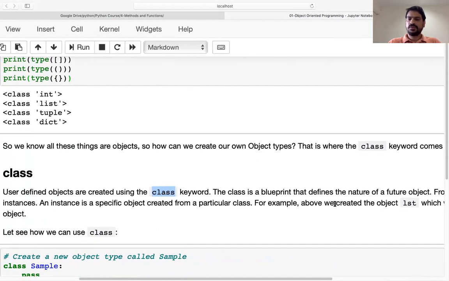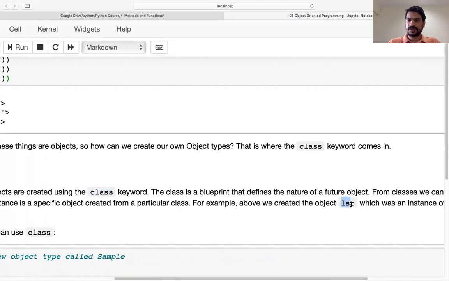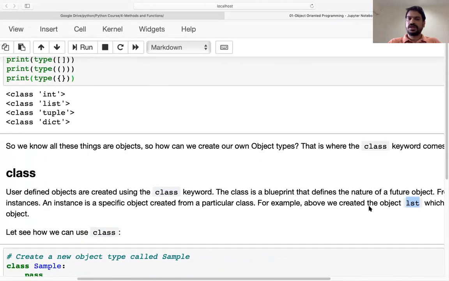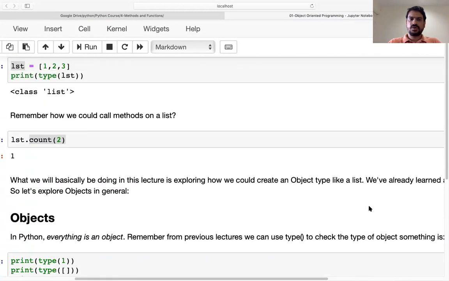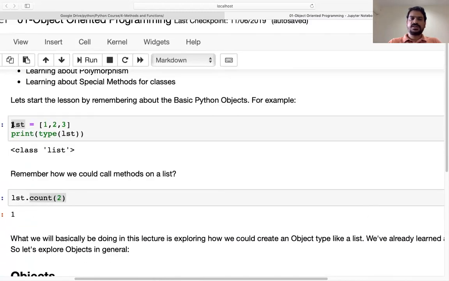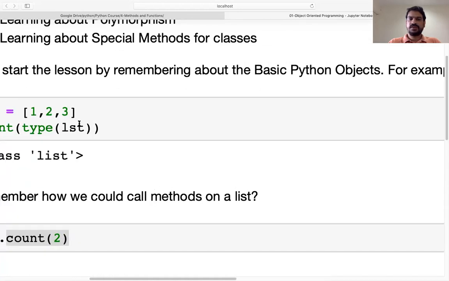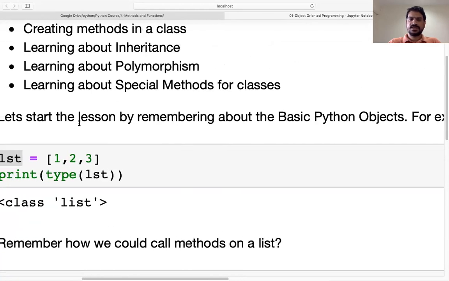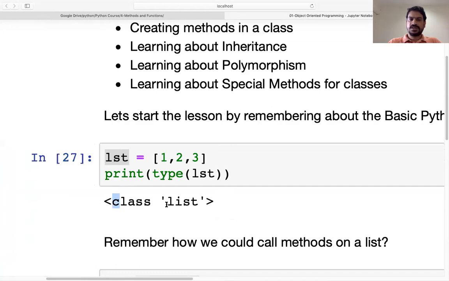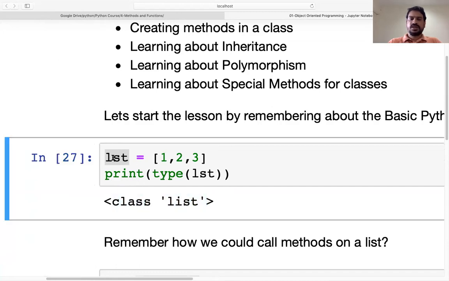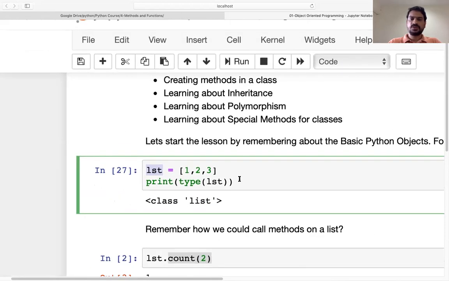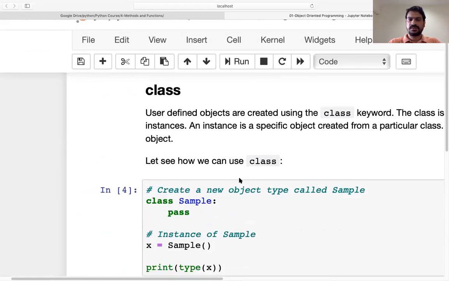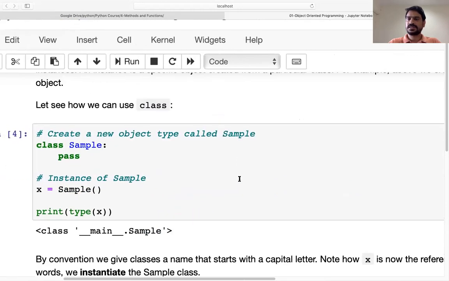For example, above, we created the object first. So first is nothing but the object that we have seen, which was an instance of the list object. What you can say is this first is nothing but an object that we have created from the class list. So it is also called an instance. Okay, so let's see how we can create a class and how we can make the instance or the object.